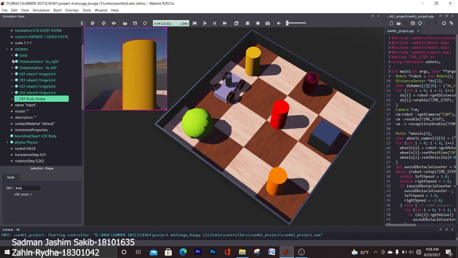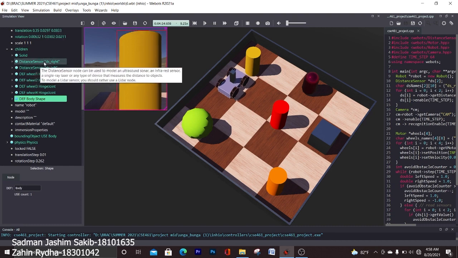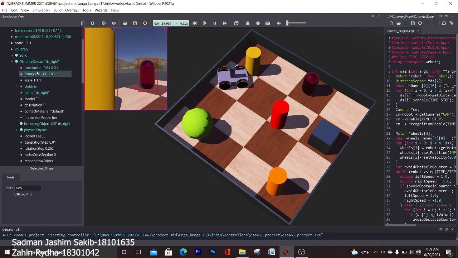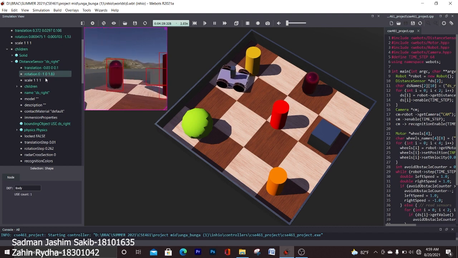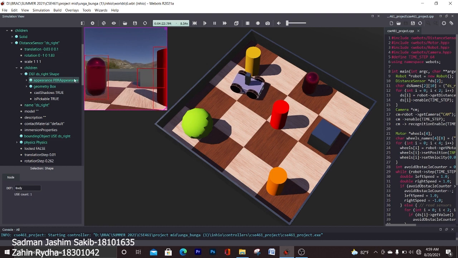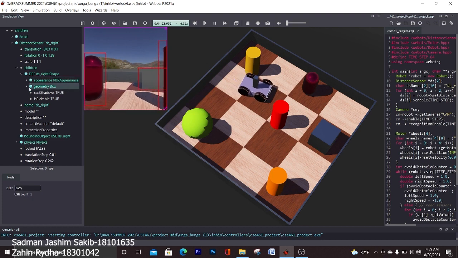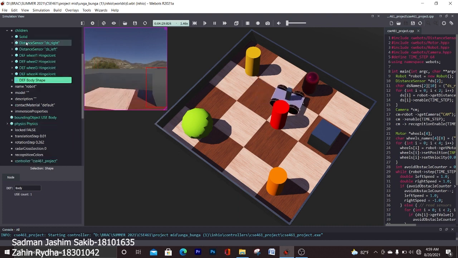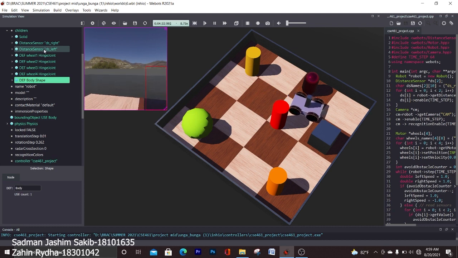Now we created a distance sensor node and named it DS right, and set the translation and rotation accordingly. Inside the children, we gave the PBR appearance, set the geometry, and gave it a shape. Then we set the bounding object and the physics. In this way, we created the DS left, that is the left distance sensor.